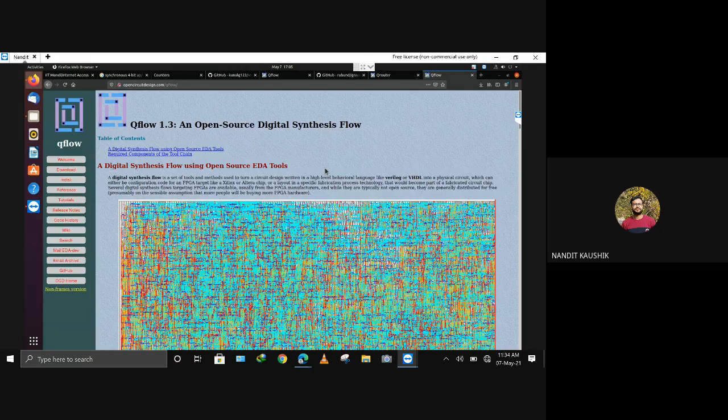Now for placement, we use another open source tool called GrayWolf. Similarly, for routing, we use QRouter. For timing analysis, we use Vesta. So all those tools are combined and integrated in this Qflow in the form of a GUI. So it is very easy to use this GUI. The other way of using it is through the command prompt.